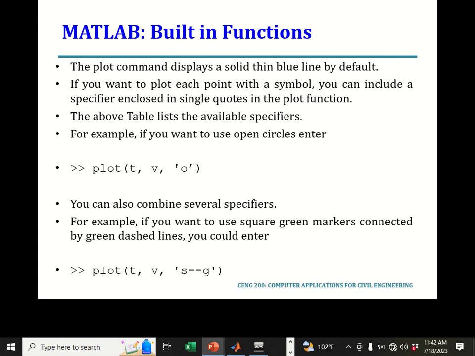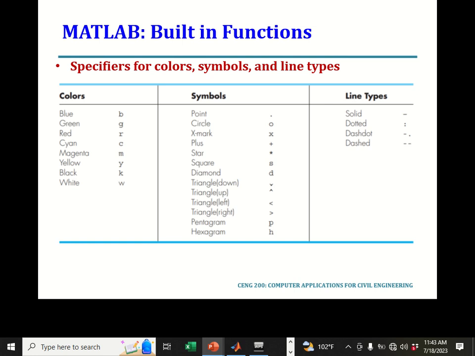You can even just do T and V as well. We did T and V, right? Plot T and V, that's it. So it will plot it by default: default color, default line, default symbol. But if you want to use it, then use it. The only thing here is they should be in quotation marks, and you have to use the code from this table. It cannot be outside this table. Okay, clear?